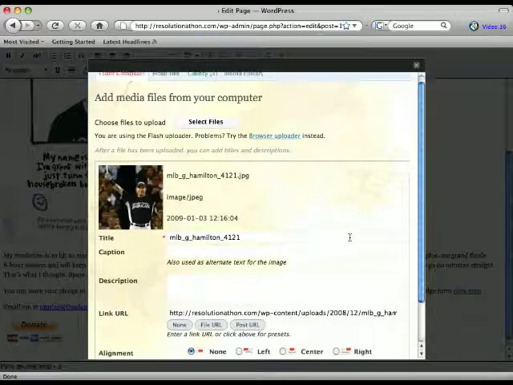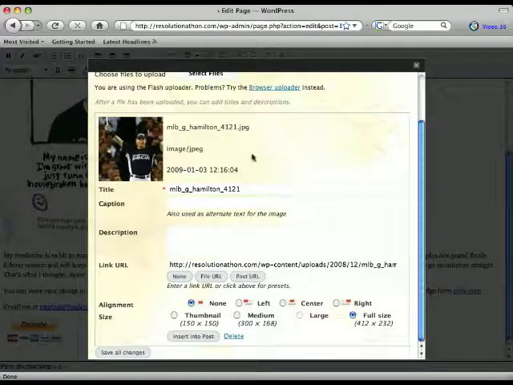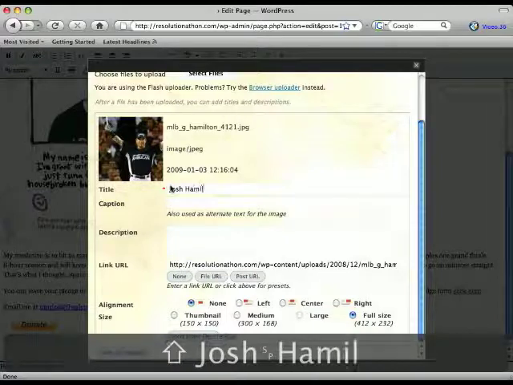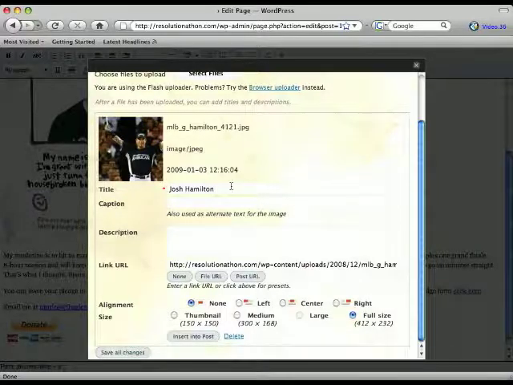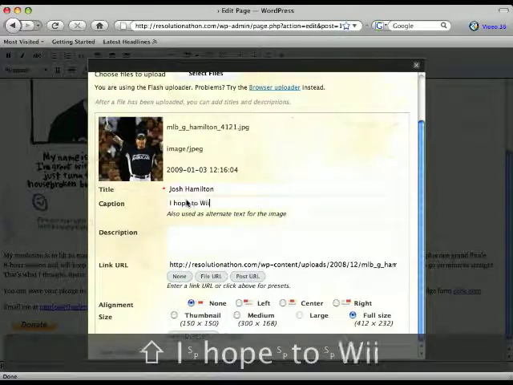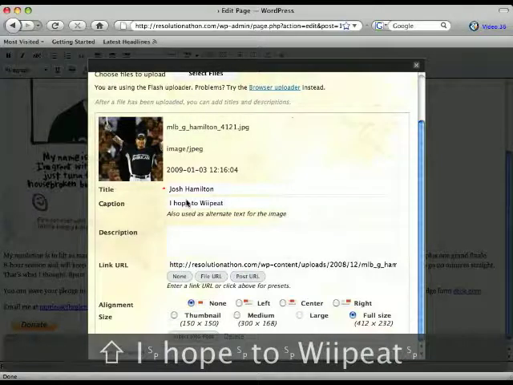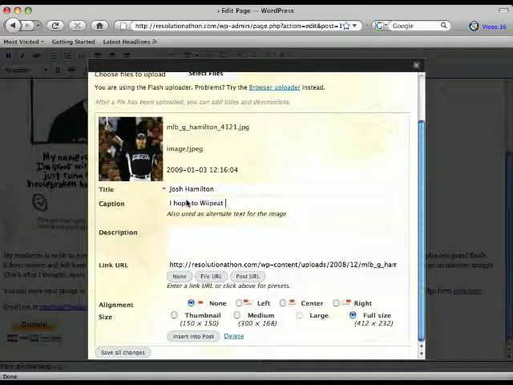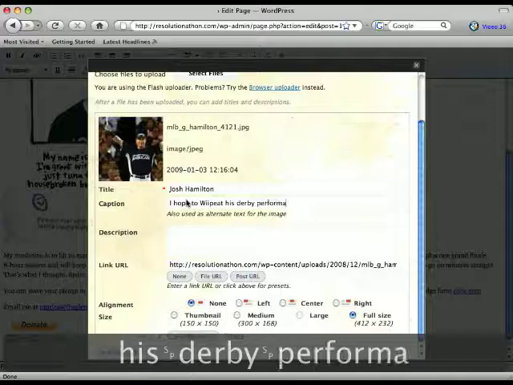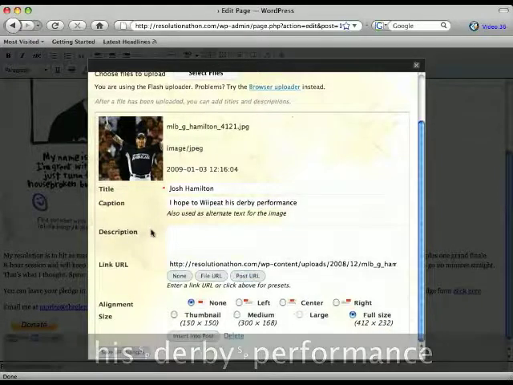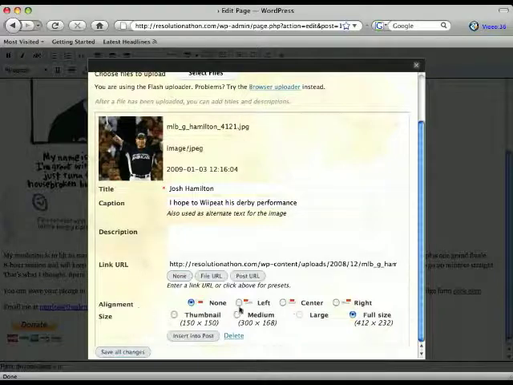Once you do that, it opens up in here like so, and this is an image of Josh Hamilton. I don't know if everybody knows who Josh Hamilton is, but he's a Major League Baseball player. Well, he's my favorite Major League Baseball player. Anyway, you can title your image whatever you want, and put a caption in here. Description really doesn't matter at this time, but if you put one in, I'll show you what happens. It'll have a URL to where it's uploaded, and alignment to the page is none, but you can choose left, center, or right.